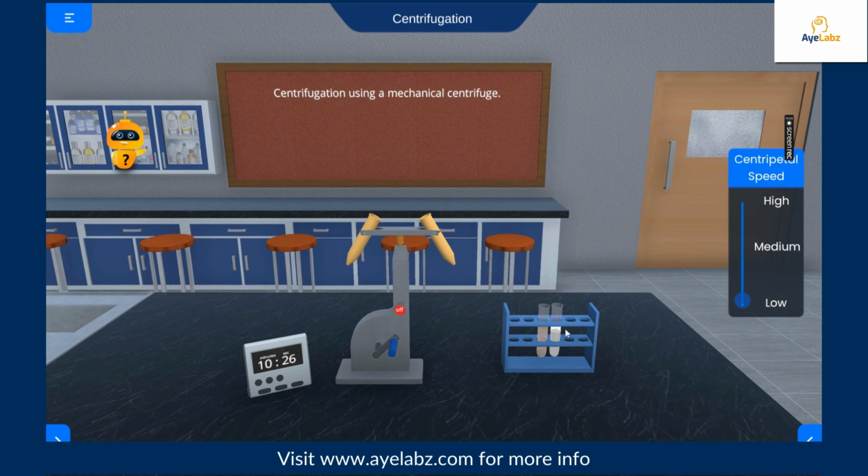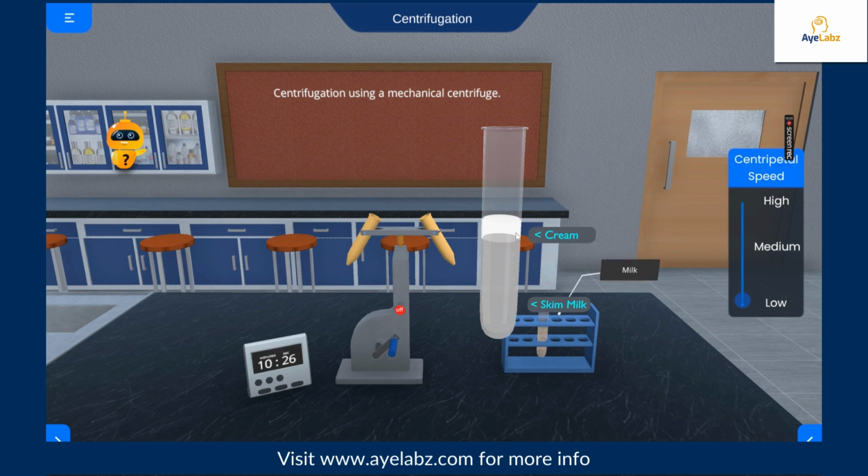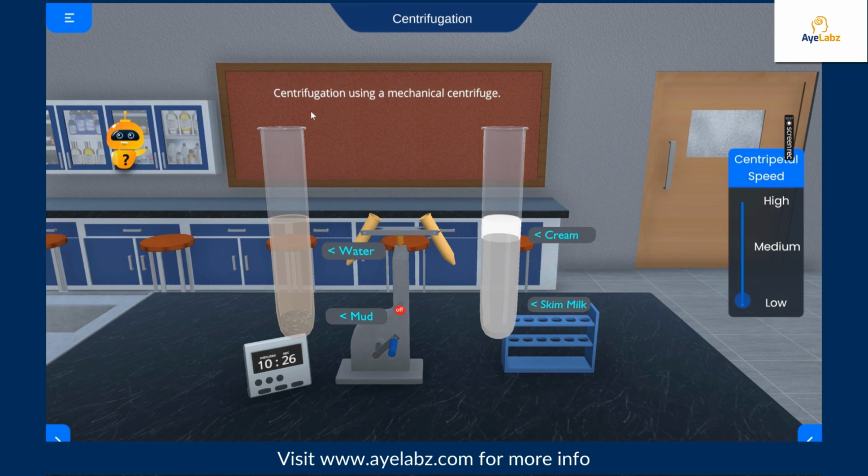Once the process is done, you can clearly see that the cream is separated from the milk and the remainder is skimmed milk. Similarly, from the muddy water, mud gets separated from the water. It is a fast and efficient way to separate solids from liquids, especially when the particles are too fine to be separated by filtration. It is commonly used in dairy processing and medical laboratories.